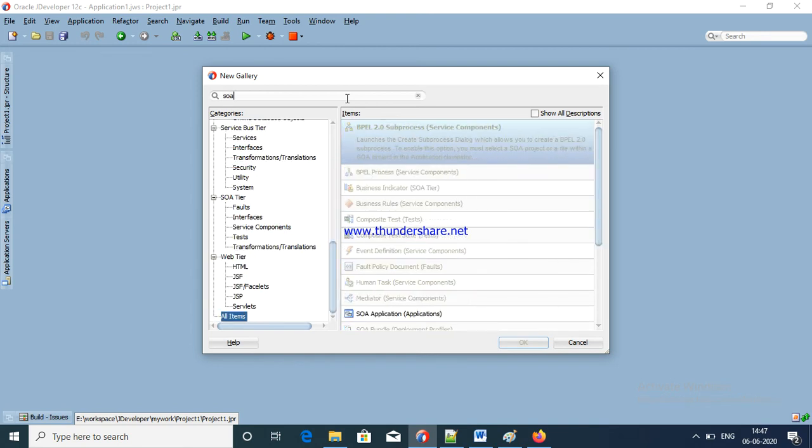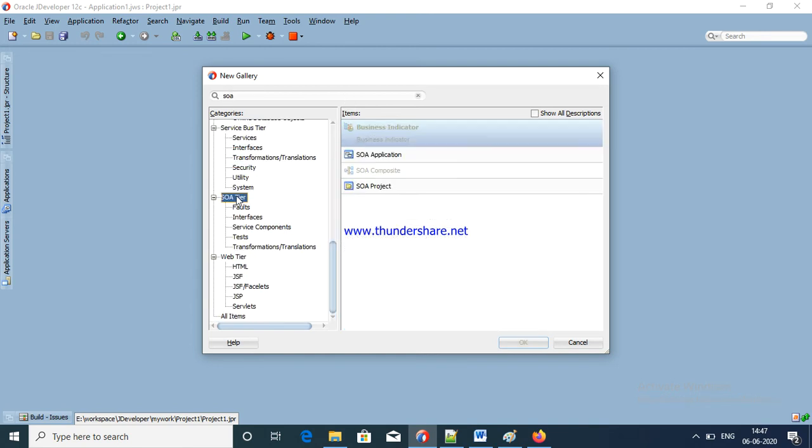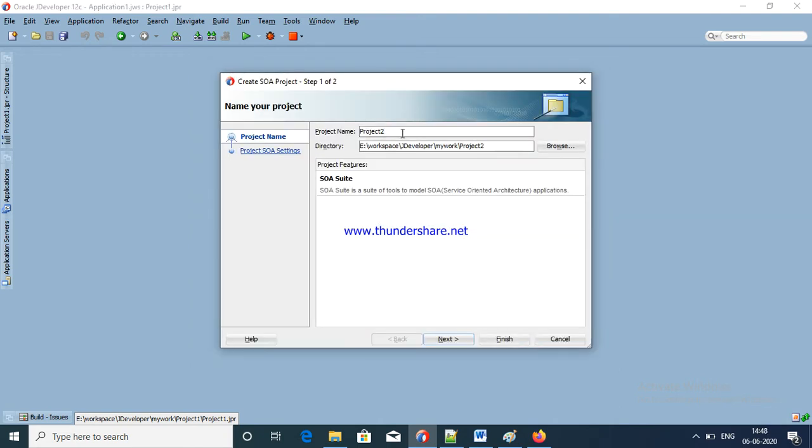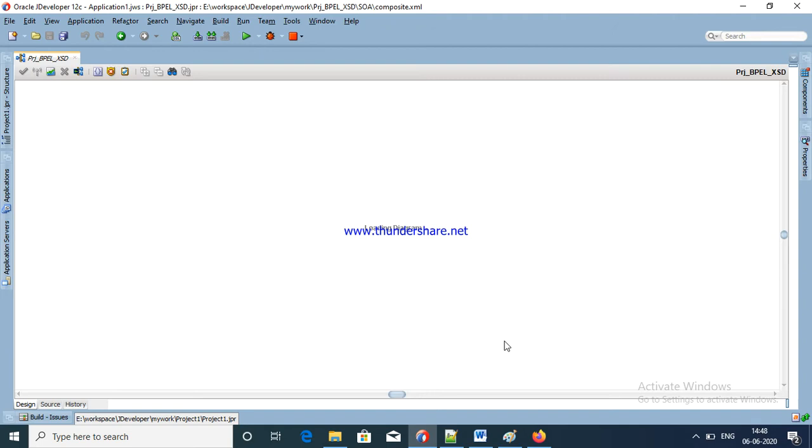Now SOA, in this SOA Tailor. Now I am going to use SOA. In this SOA, what I am going to use is a project, BPEL schema, Business Process Execution Language, XML schema definition, XSD. I am going to explain XSD.